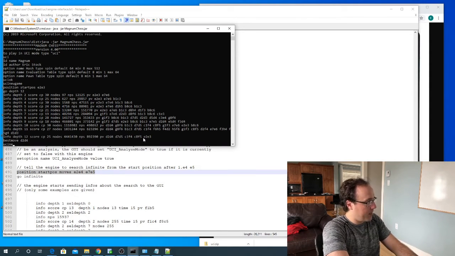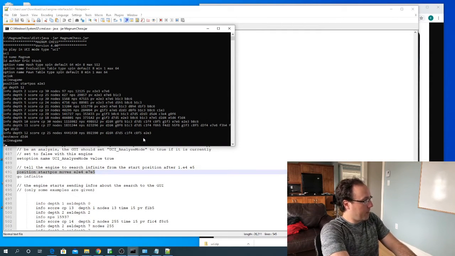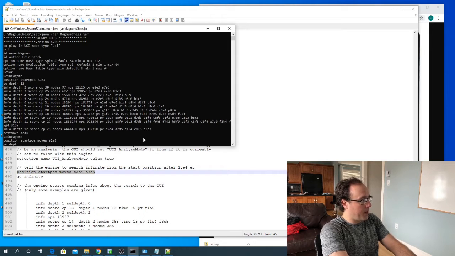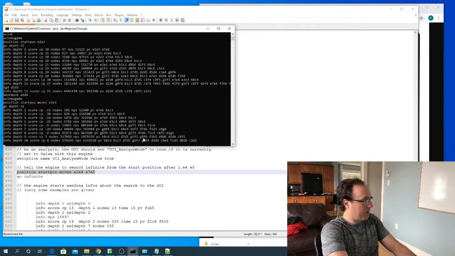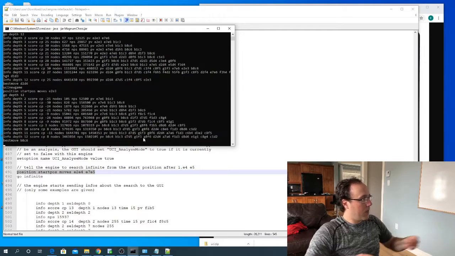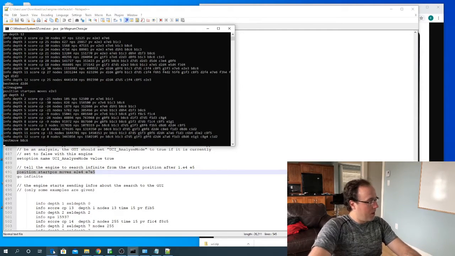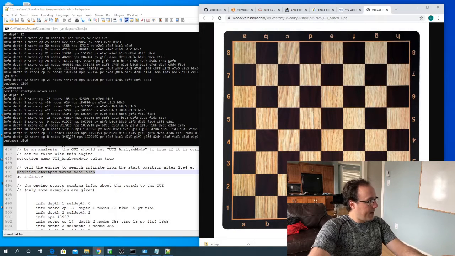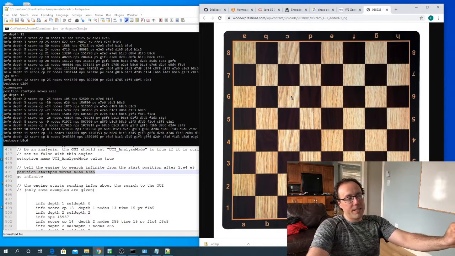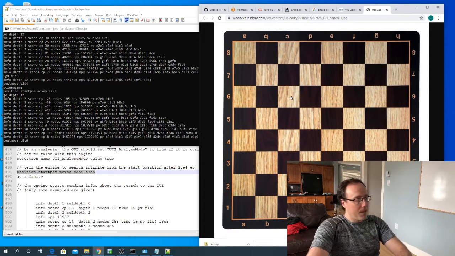I'm going to go UCI new game, and I'm going to go position start pause moves E2 E3. Now I'm going to say go depth 12. Okay, and here it goes. And now it's calculated its move. It has decided that the best move is B8 to C8. So that's right here, B8 to C8. So it's moving its knight out.